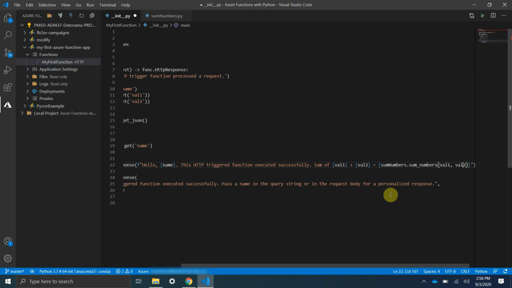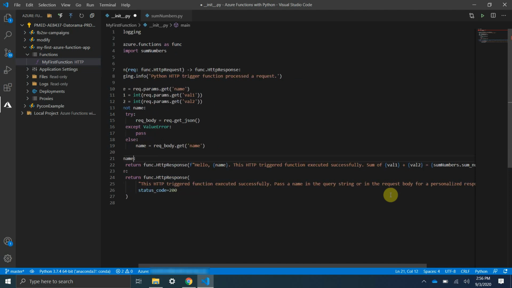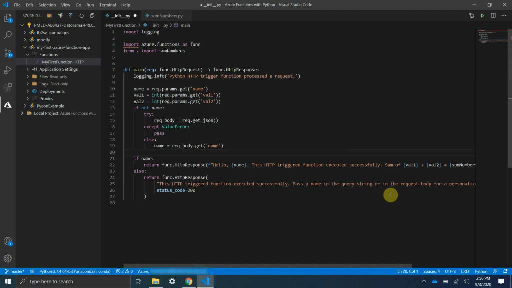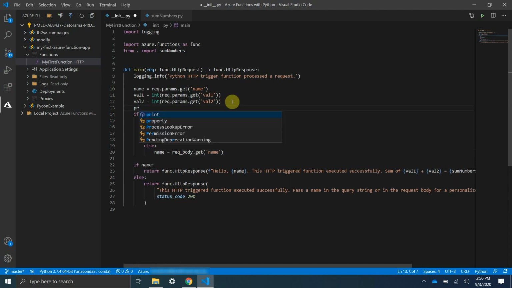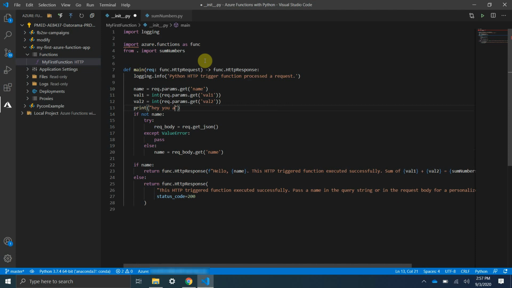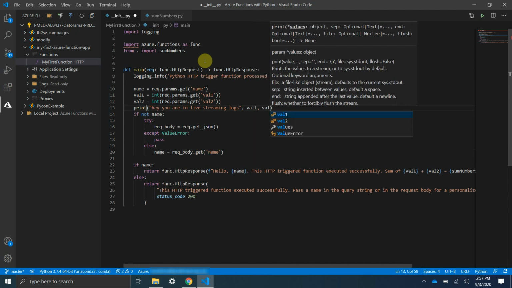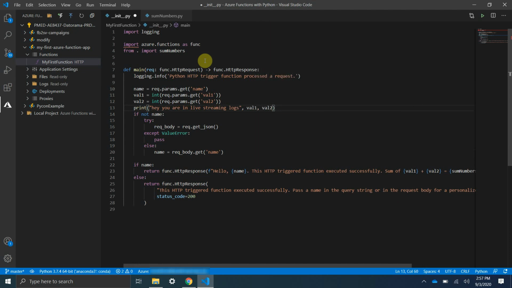Let's write a line of code here which prints some text so I can show you that line in our logs. So I will write under val2, print, "hey, you are in live streaming logs", and I will pass val1 and val2 to be printed too. Let's save this file and it's time to deploy the app.